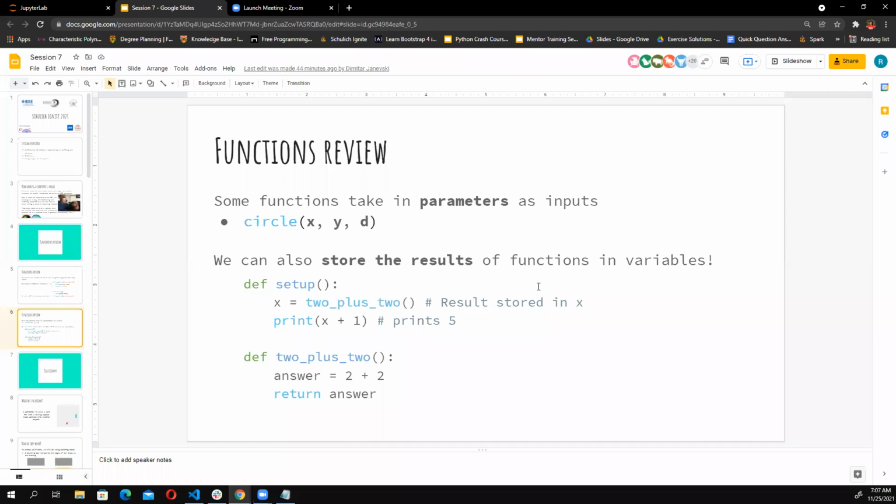We can also store the results of functions in variables. So we start off with the setup, and then suppose we have 2_plus_2. This is the function that we are calling over here, and it is being stored in a variable x. What we are actually printing out is x plus 1: the value that we get from this function, plus 1.